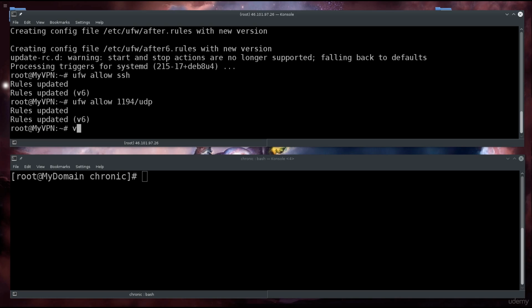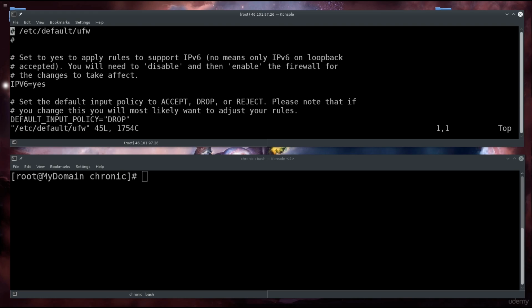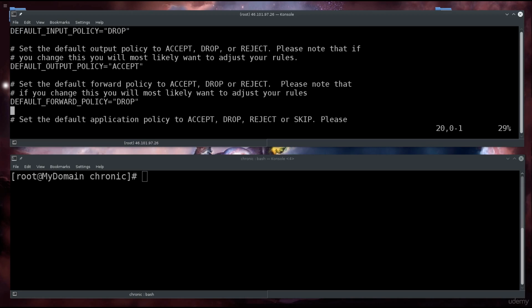Okay, so the next thing that we're going to do is type in vim /etc/default/ufw, and you can see that the input policy by default is drop, output policy is by default accept. We need to modify the forward policy, so hopefully by now you know how to use vim. You just press escape and then press I to enter insert mode, and then you write whatever it is that you want to write, and you press escape, and then you press colon, then you type in wq to write and quit.